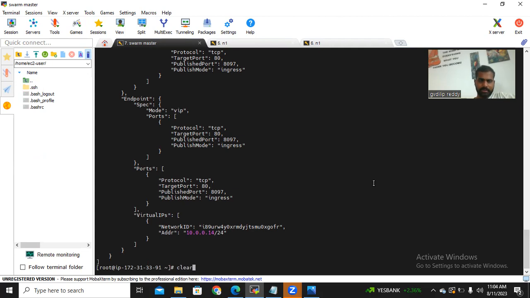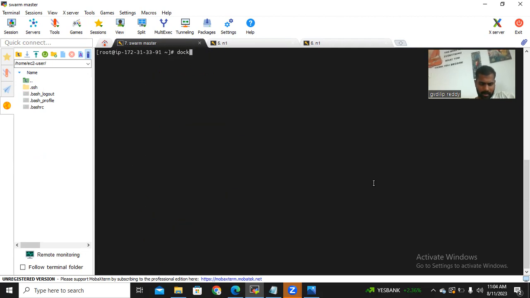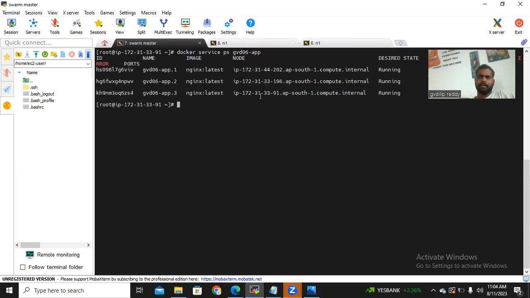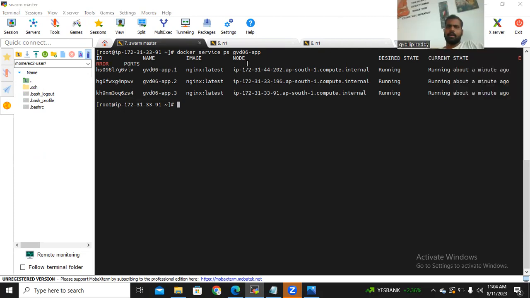Now you give the command docker service ps followed by gv.06 app. Enter. Now see what's happening here. Three instances of my containers are up and running. Now I'm going to scale up this application.